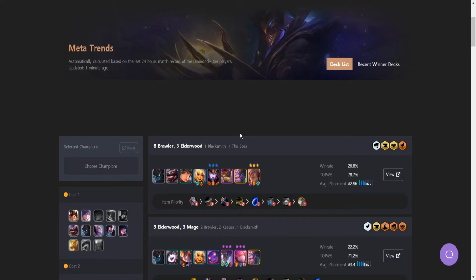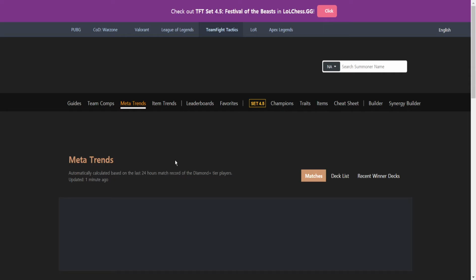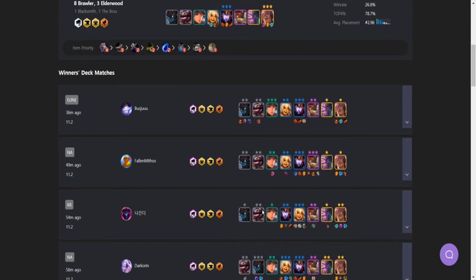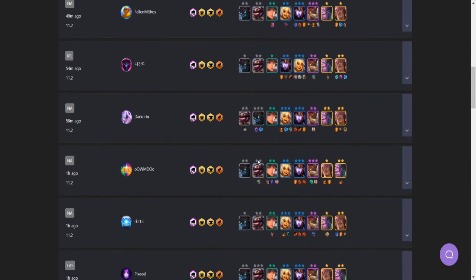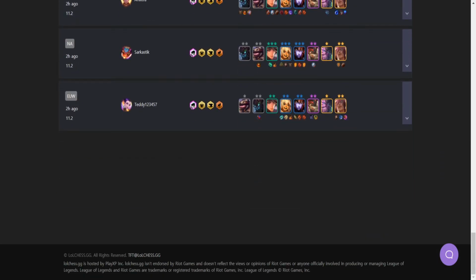So, 8 Brawlers are seemingly doing pretty decent. You can see the items that they use. And it'll tell you, you know, the item priorities. And it might even have some information here, you know, the recent winners and all that. You can see that playing this without Brawlers is pretty much impossible. So, Brawler chosen. But yeah.